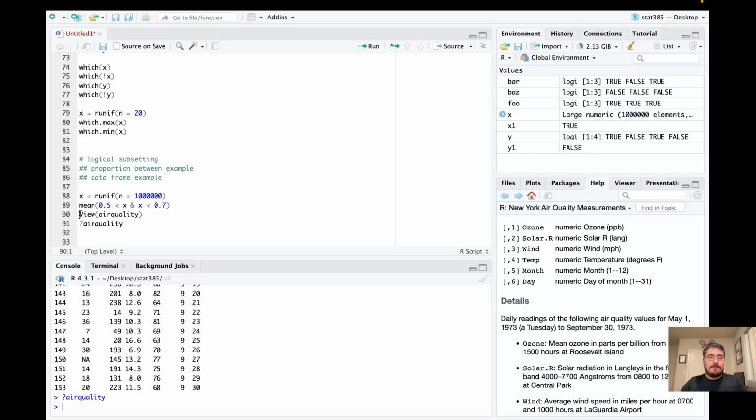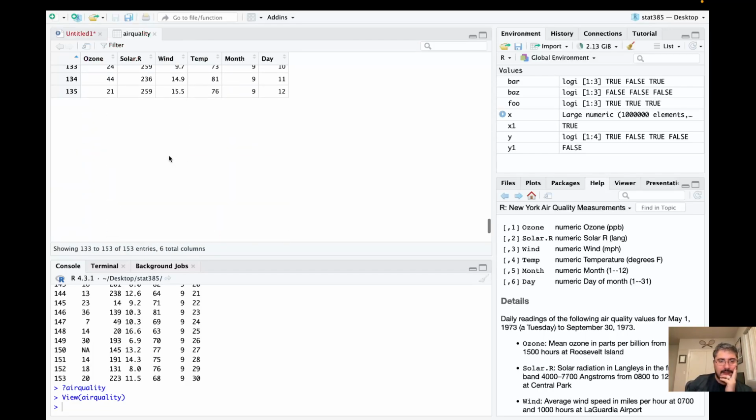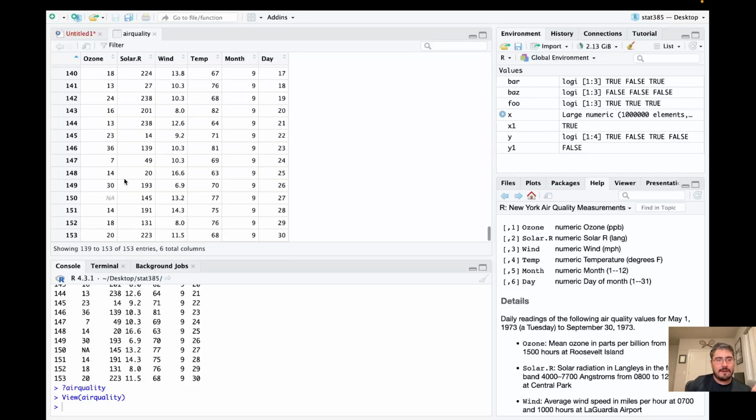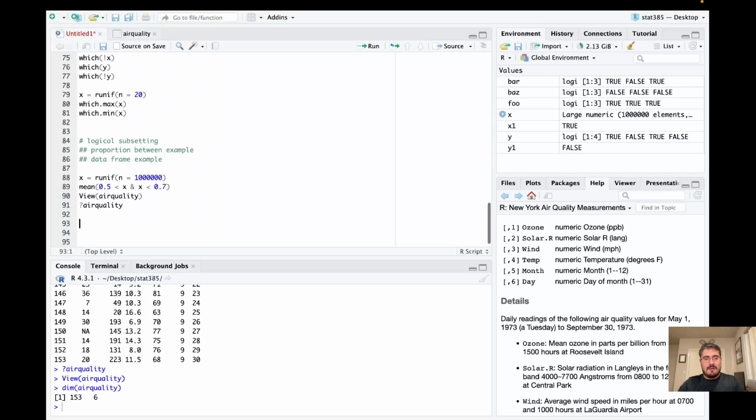It's only a few variables. There's some missing values. We get 153 rows, 6 columns. Okay, great. So then, say we wanted the temperature, is it temp? Between, I don't know, how about 65 and 75 degrees. It's a pretty nice range, I guess.